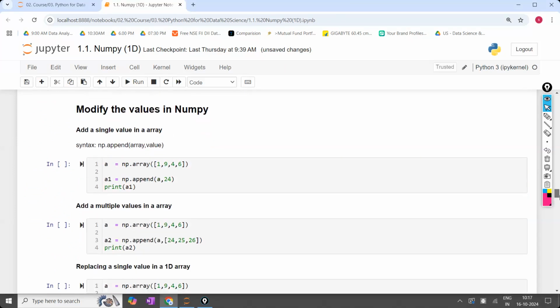Next heading: how to do the modifications in the array. Heading is how to do modification in 1D array. First one is how to create a 1D array. Second one is how to select the values from a 1D array. Third one is how to do the modification in a 1D array. Three things.